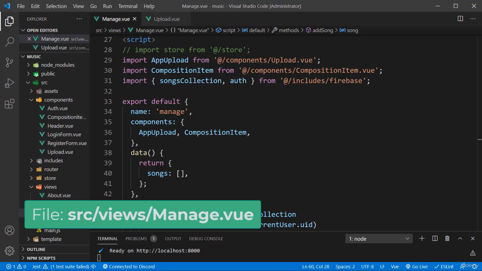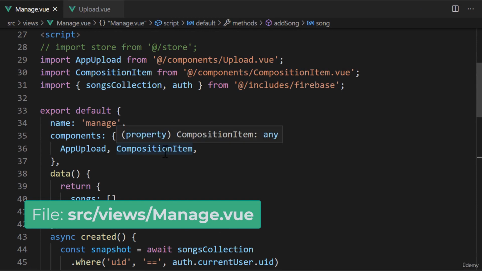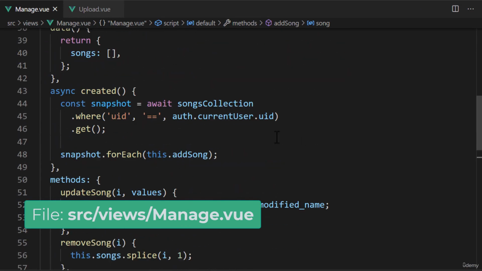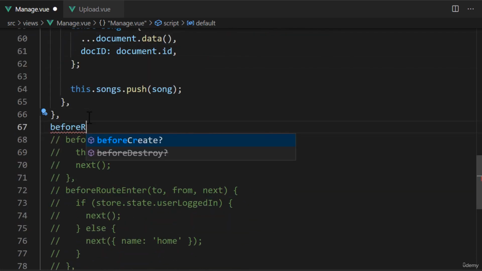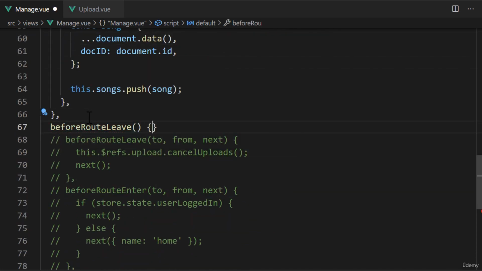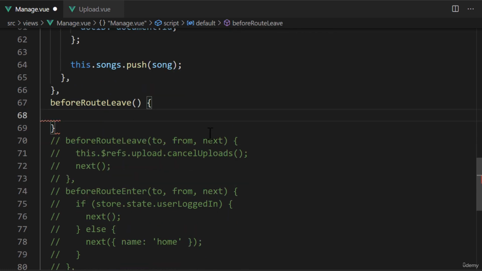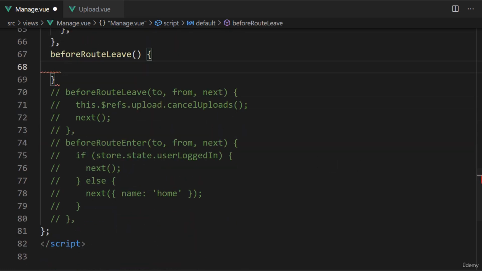We will be working in the Manage component file. Open it in your editor. In the Components Configuration options, define a method called beforeRouteLeave. The beforeRouteLeave navigation guard runs whenever the router is moving away from the current component. This gives us the opportunity to stop the router from leaving the page if the user is filling out a form. It can accept the usual parameters to, from, and next.